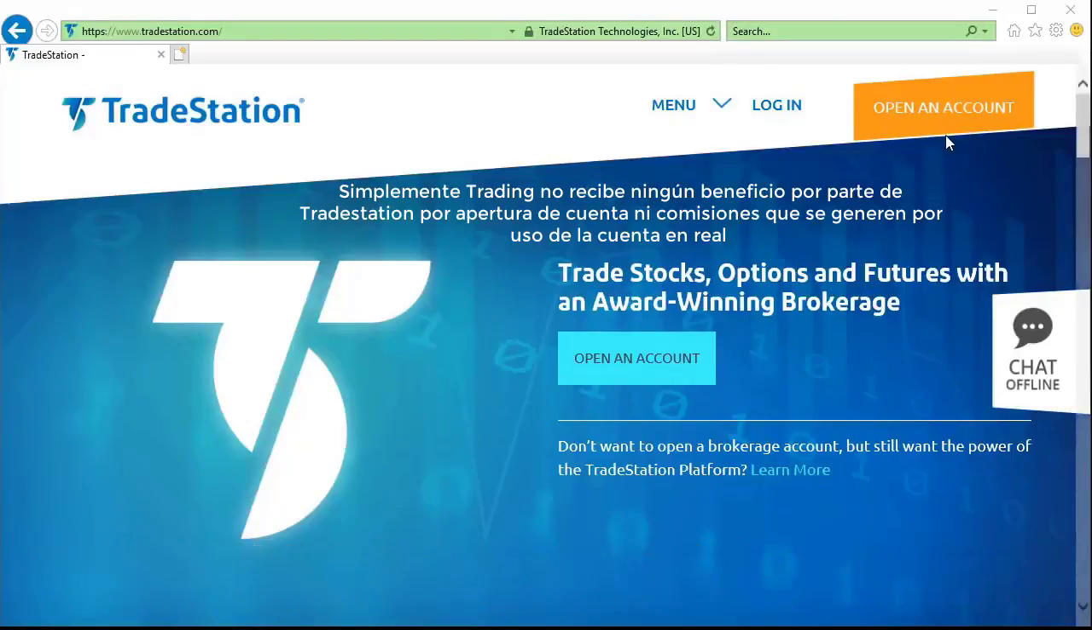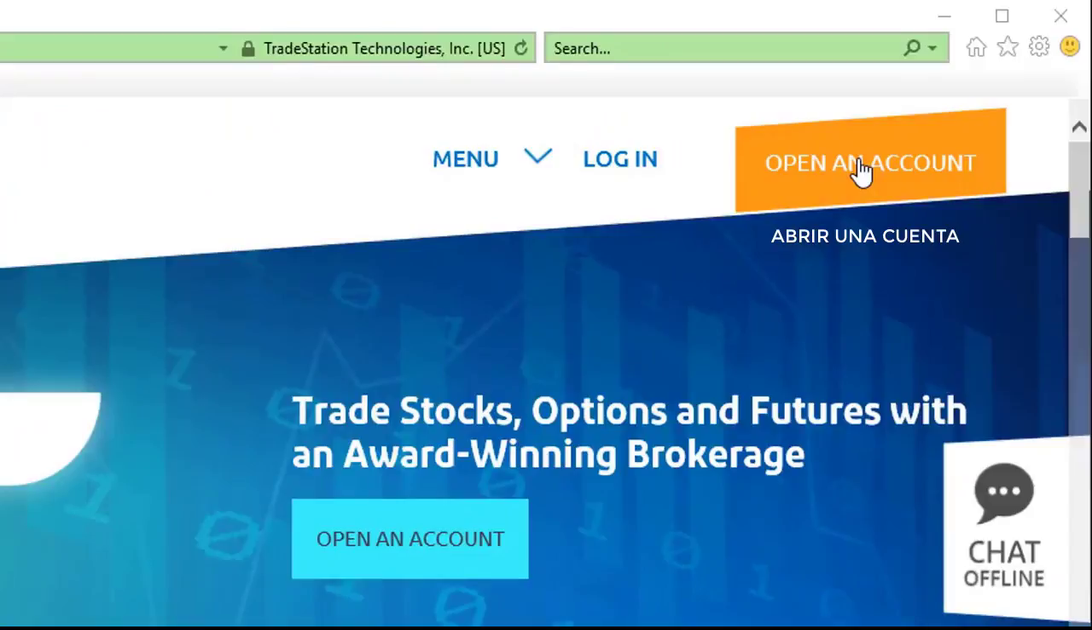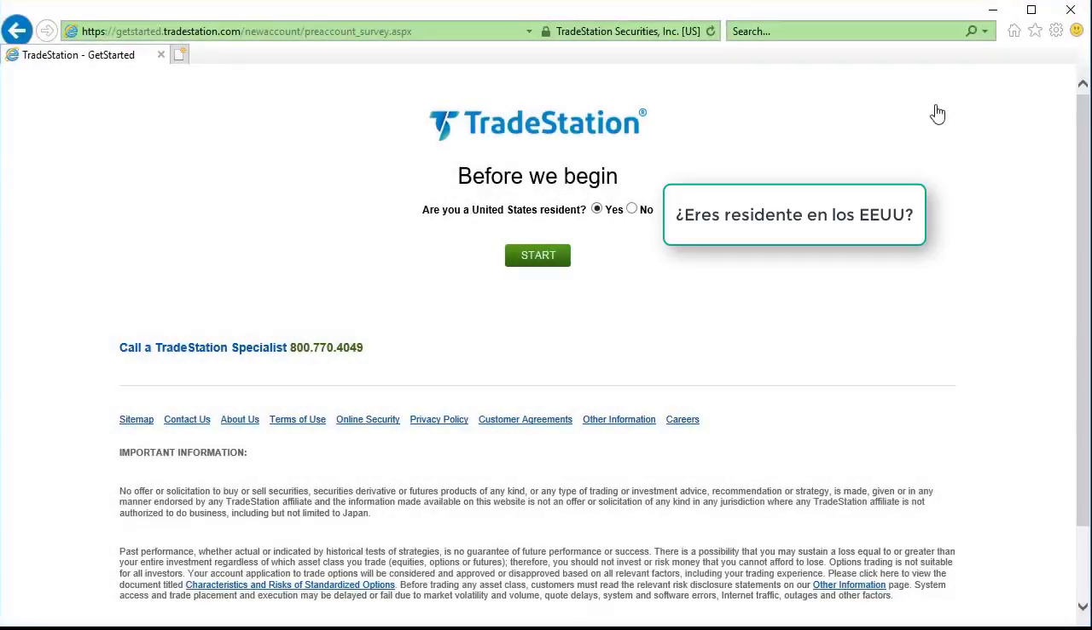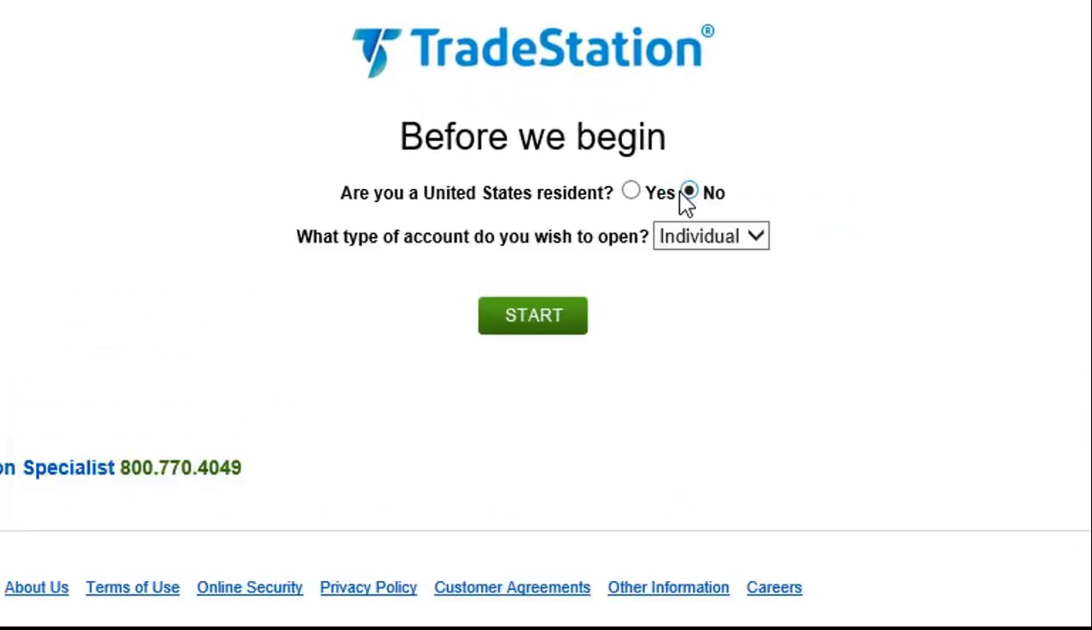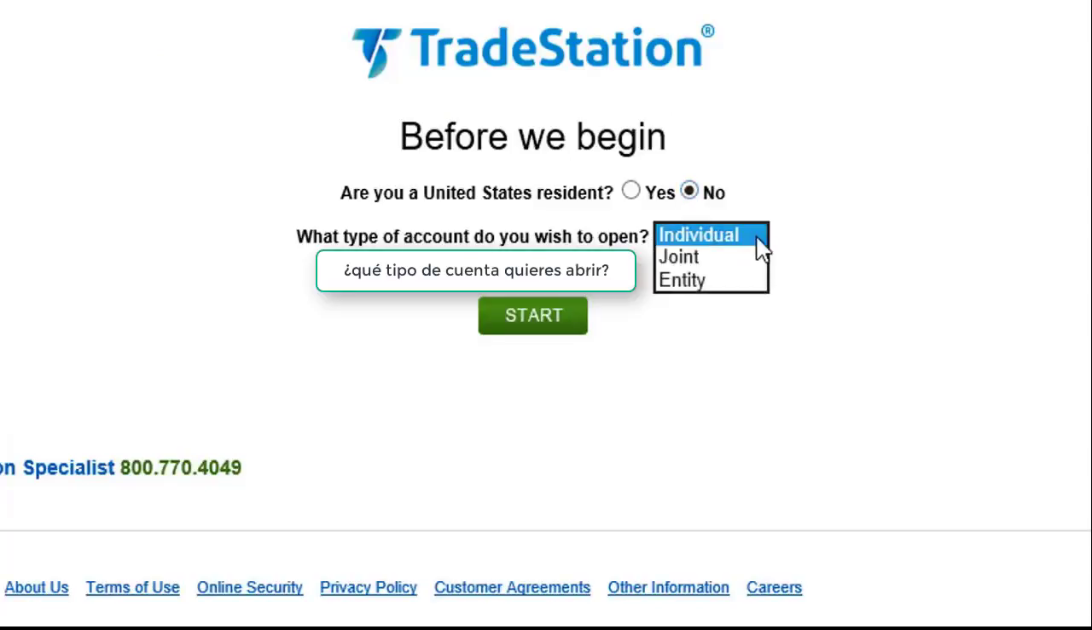Begin by going to www.tradestation.com. In the top right corner of the website, select the Open an Account button. You will be asked if you are a United States resident. As a non-US resident, select No. Next, select the type of account you want to open. In this example, I will select the individual application type. Then select the Start button.